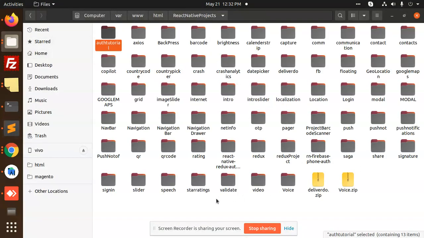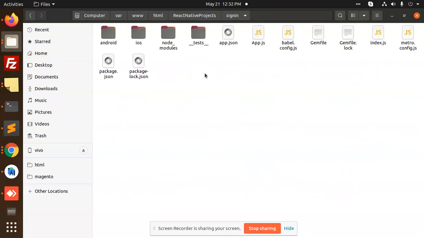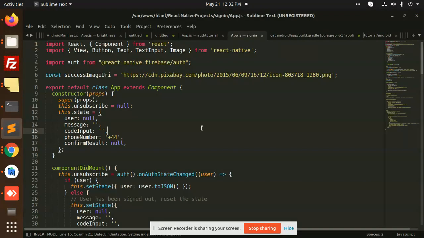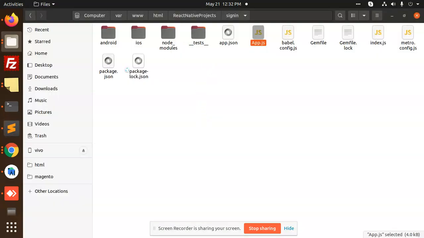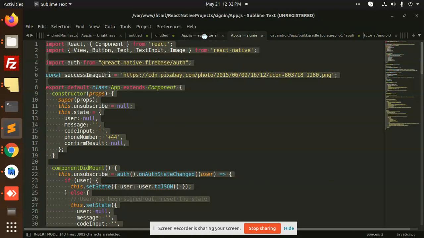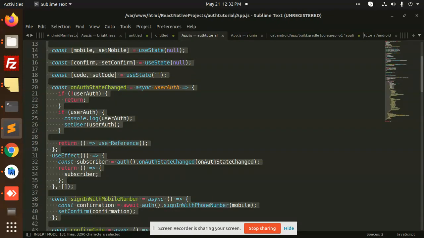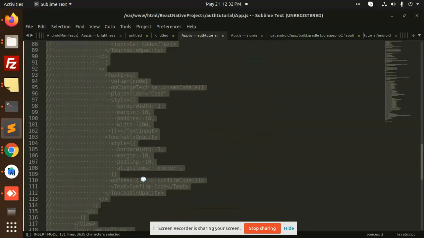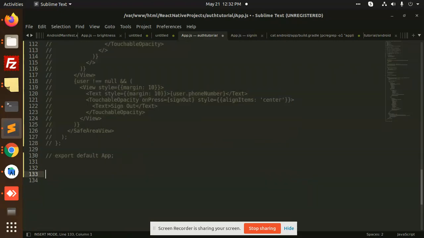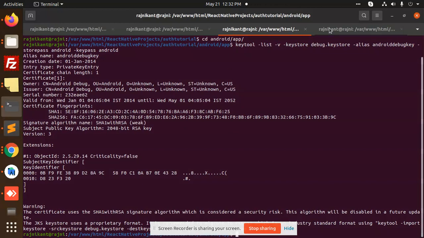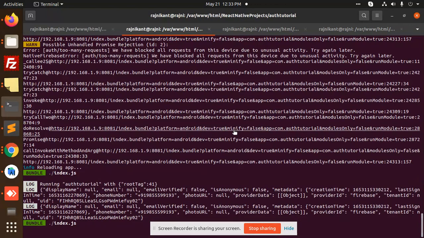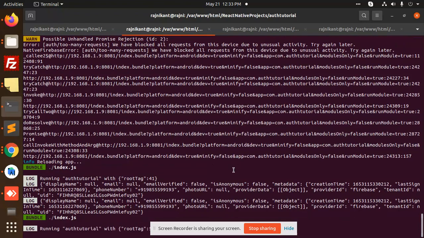So where is the sign in process? Sign in, let me go and add this one. Where is our App.js currently? I'm going to comment this out and add this one. This is also okay, this is auto verifying, I already showed it in the demo. Let me add another thing. It is building up, right? I'm going to sign out here.